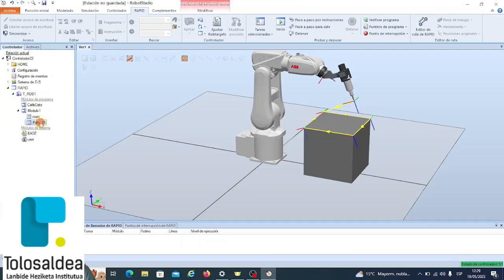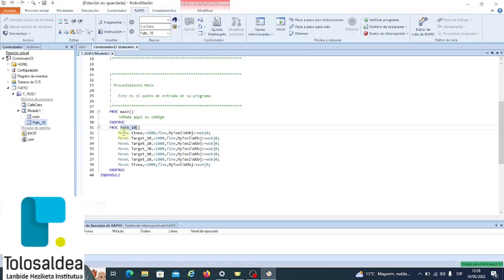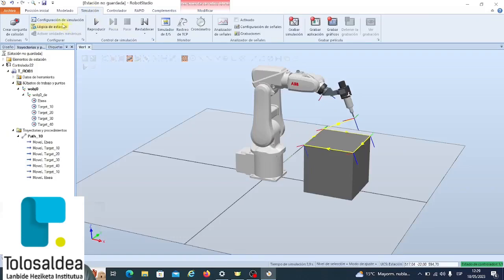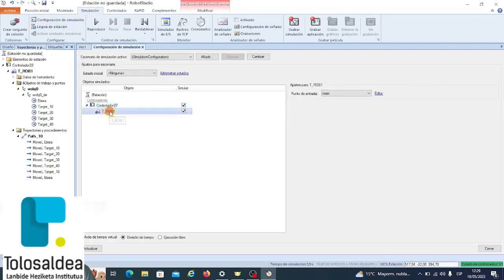In one of them is the path we have programmed. If we click on it we can see the code. To simulate the code, go to the Simulation tab. Click on Simulation Configuration. We select among the controllers in TROB1 and as entry point, we will put the program that we want to simulate. In our case, we will choose the main program.